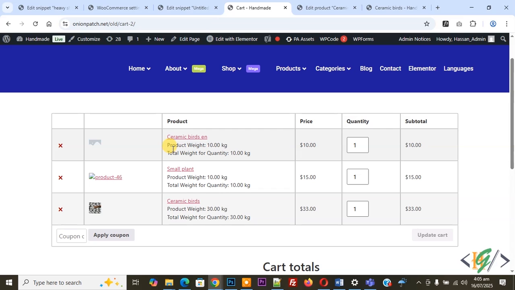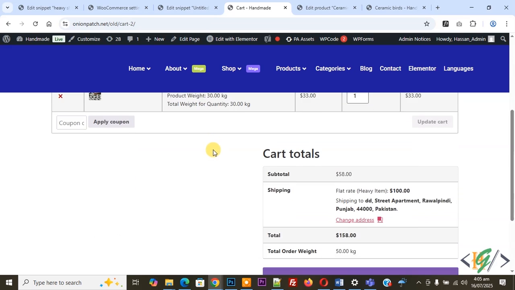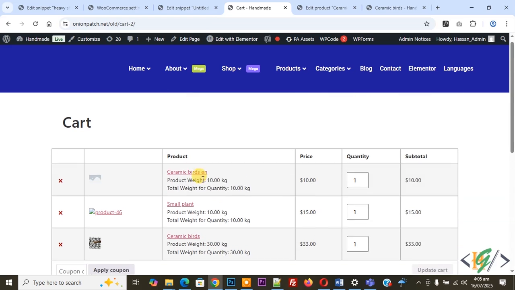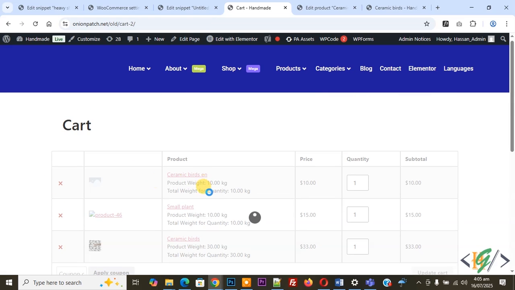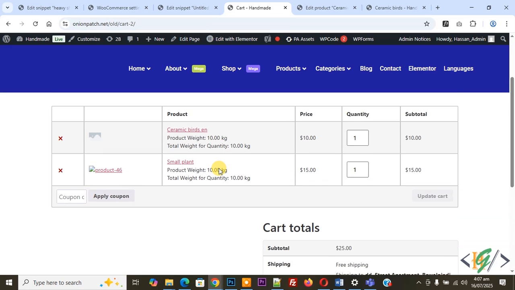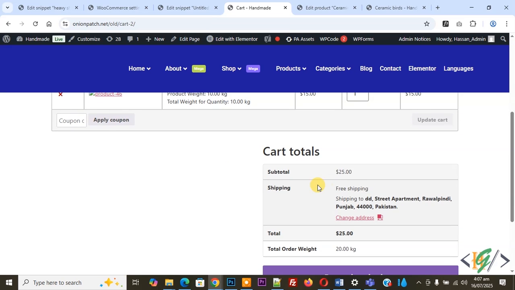Now you see in the cart page we have a heavy item, and then you see flat rate $100, and free shipping is removed. Now we are going to remove the heavy item from our cart page in WooCommerce. Now you see Ceramic Bird removed, the heavy item is removed from the cart page, and then you see the free shipping method shows.